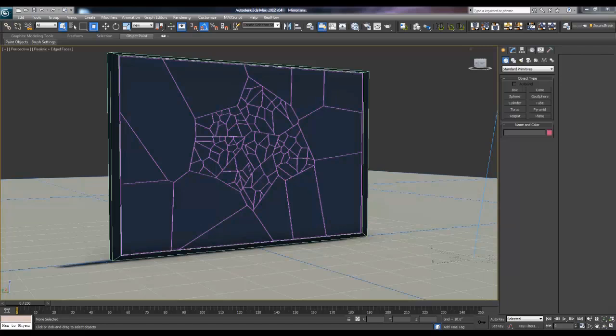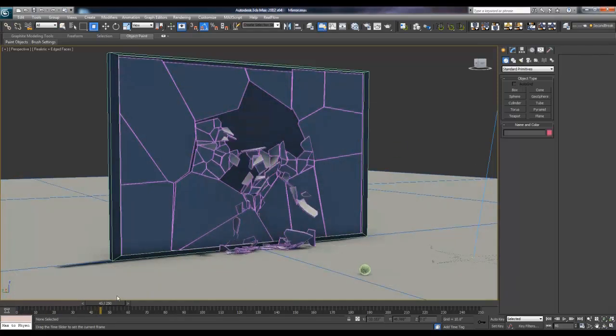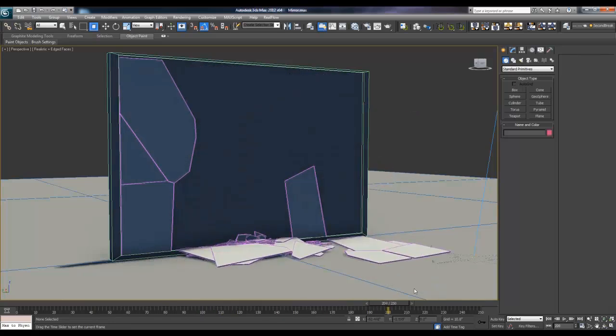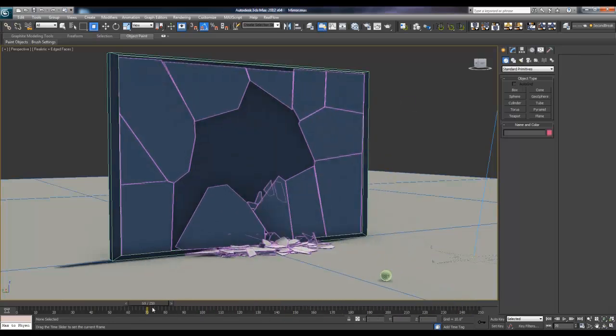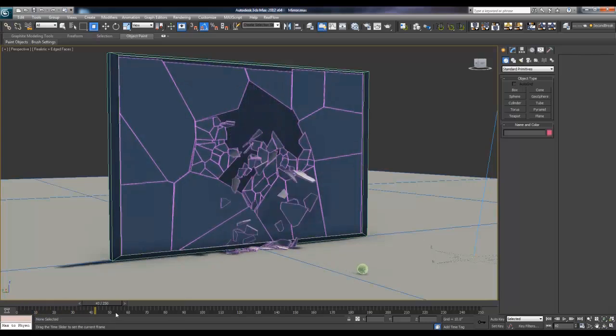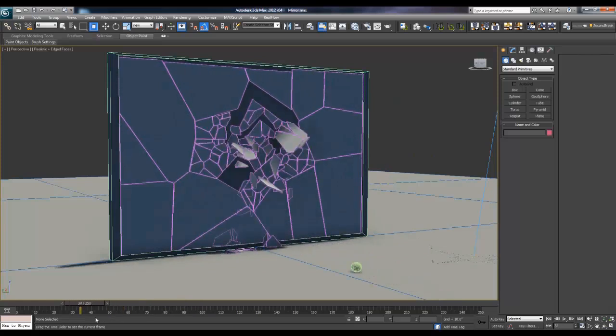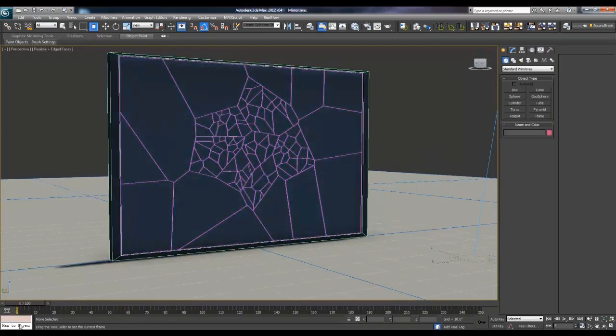So for this first one, I am going to be using the MassFX options in 3ds Max 2012, and I'm going to make a mirror shatter when something hits it. Something very much like that. I'm just scrubbing right through the timeline. It's going to be very similar to that, of course, since the dynamics and the way the mirror is broken up will be procedural, it won't look exactly the same, but you will get the exact same effect.